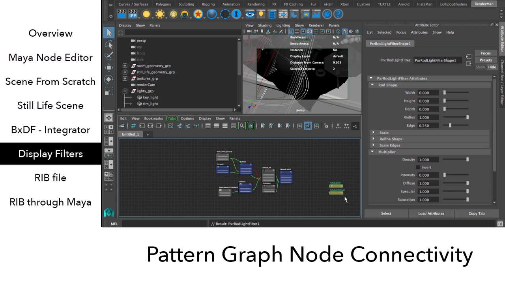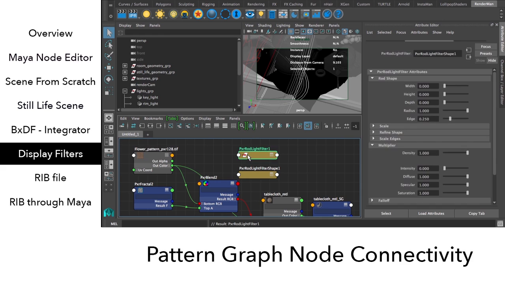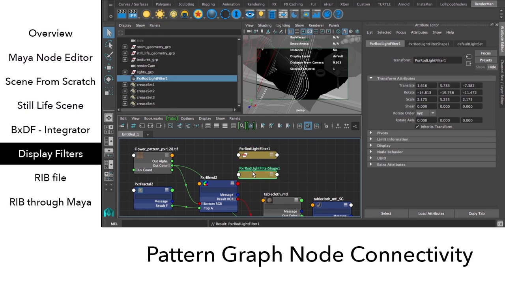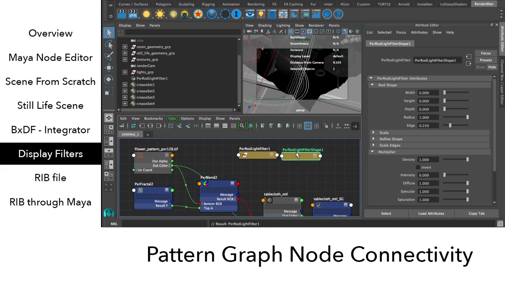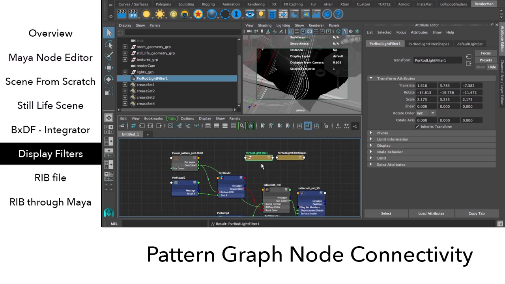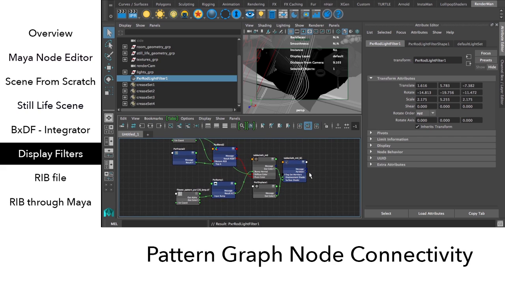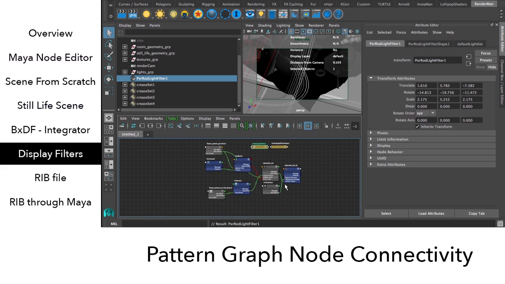And if we zoom out, we can see it in our node editor. So there's a PxrRodFilter. We can see it in our outliner as well, and our light rod filter shape. So that's just the shape node. But that's how you drop in a light rod filter. And again, we'll go into more detail on those in a class where we dive deeper into that. So that's how you set that up.